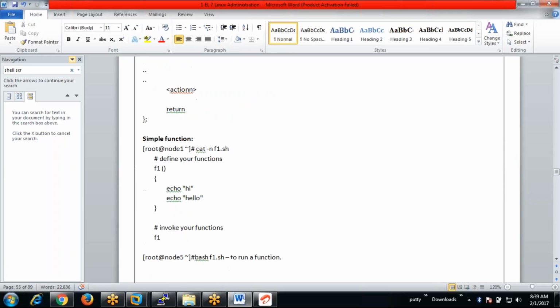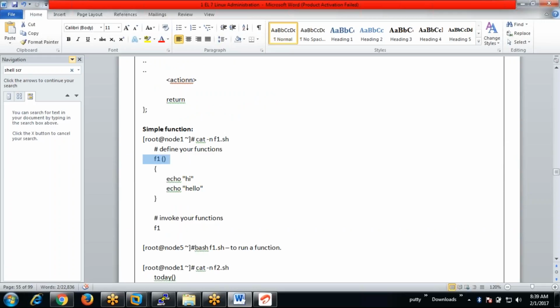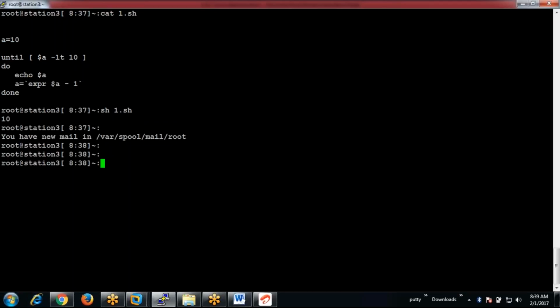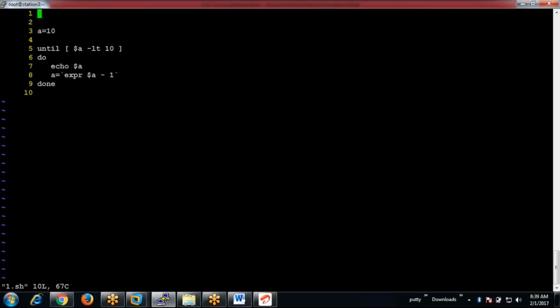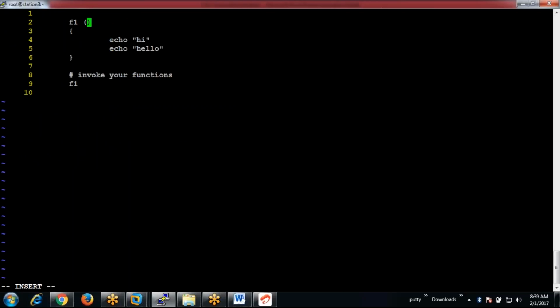Now let's say I'm writing one function here, a simple function. See here what we are doing: I'm declaring the function name as f1. In the action part, I'm making hi and hello, and here the function is getting ended. And here we are invoking the function, or we can say we are calling our function with the name f1.